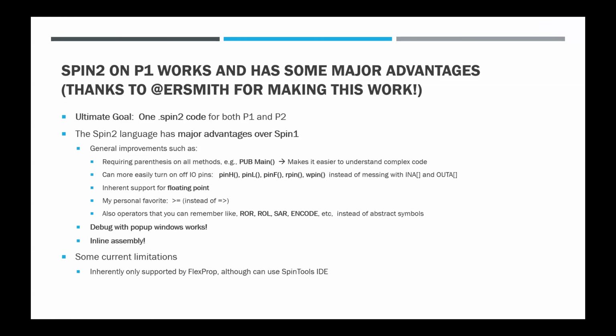So the current limitation is basically it's only supported by FlexProp. Although I did figure out how to get it to work with SpinTools IDE, which is a lot nicer in terms of visuals.